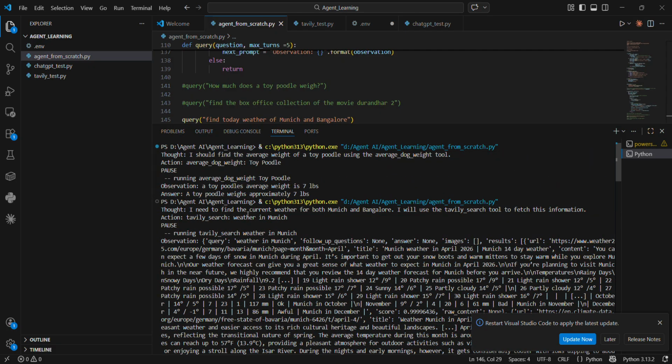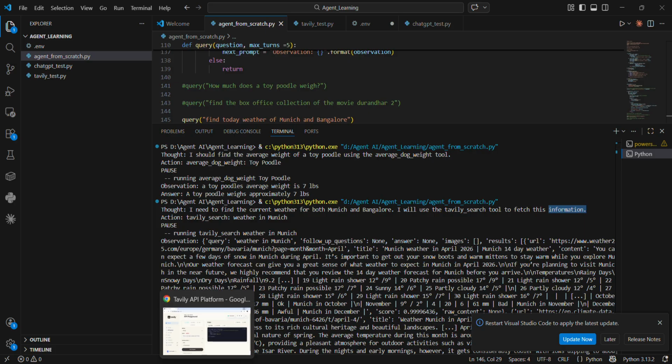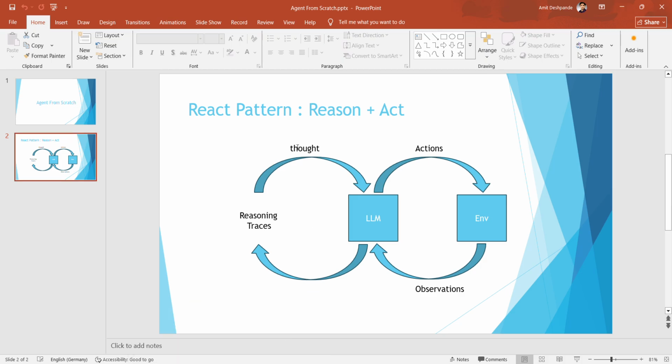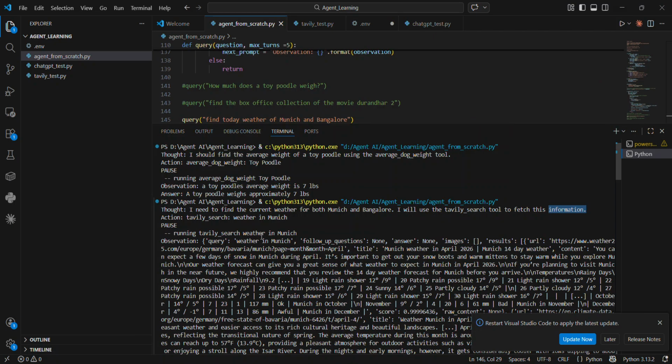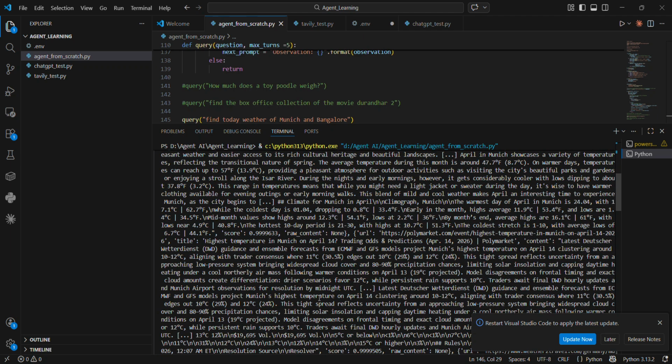Okay, thought. I need to find the current weather for both Munich and Bangalore. I will use the Tavily search. So it knows what search tool to use to fetch this information. So this is the first thought. If we go back here, the first thought was that it will perform an action. Okay, cool. And then it set out this action, Tavily search, weather in Munich. So this was the query, weather in Munich. And then the Tavily search actually returned the latest weather in Munich.